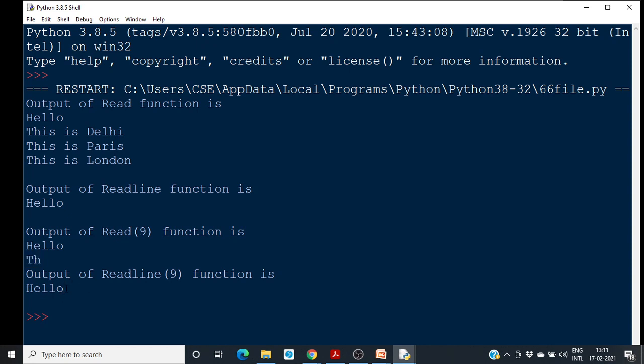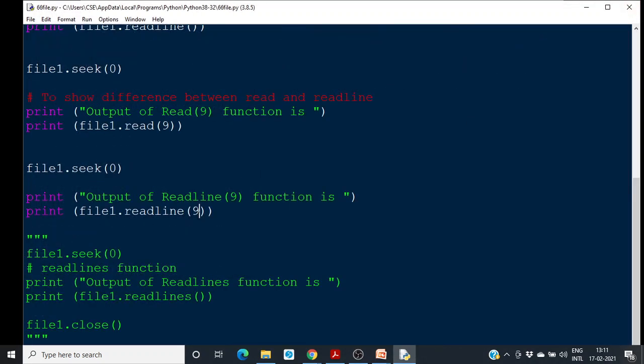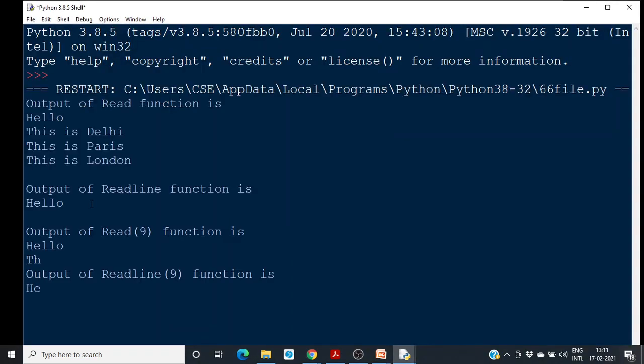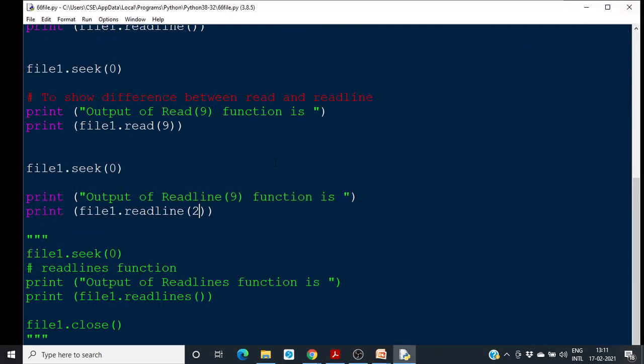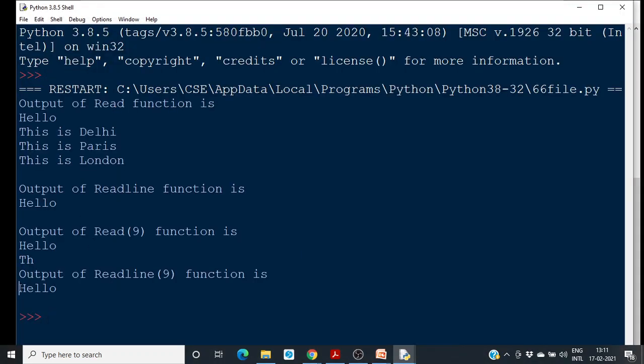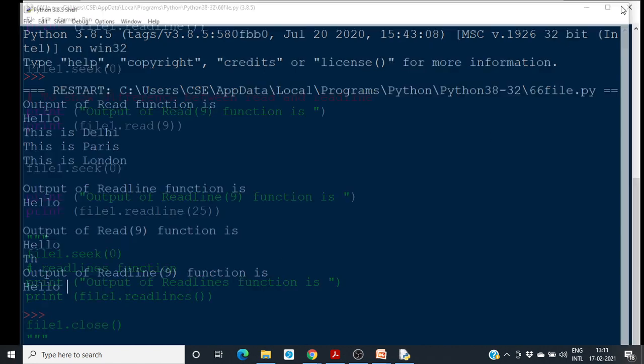But the readline function outputs only a single line. So if you are giving 9, then only the first line will be output, even though it goes to the second line. If you want, you can check with a different number. If you are giving readline of 2, then only 2 bytes will be output, so only HE will be output. If you are giving 25, it means almost all the lines should be read, but readline will output only a single line.